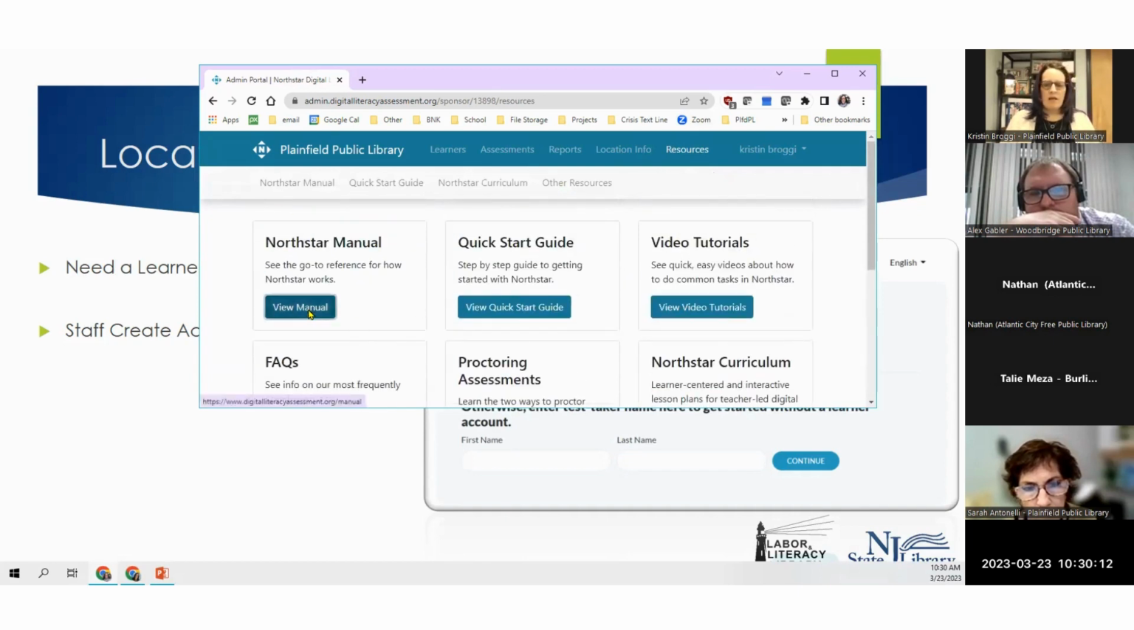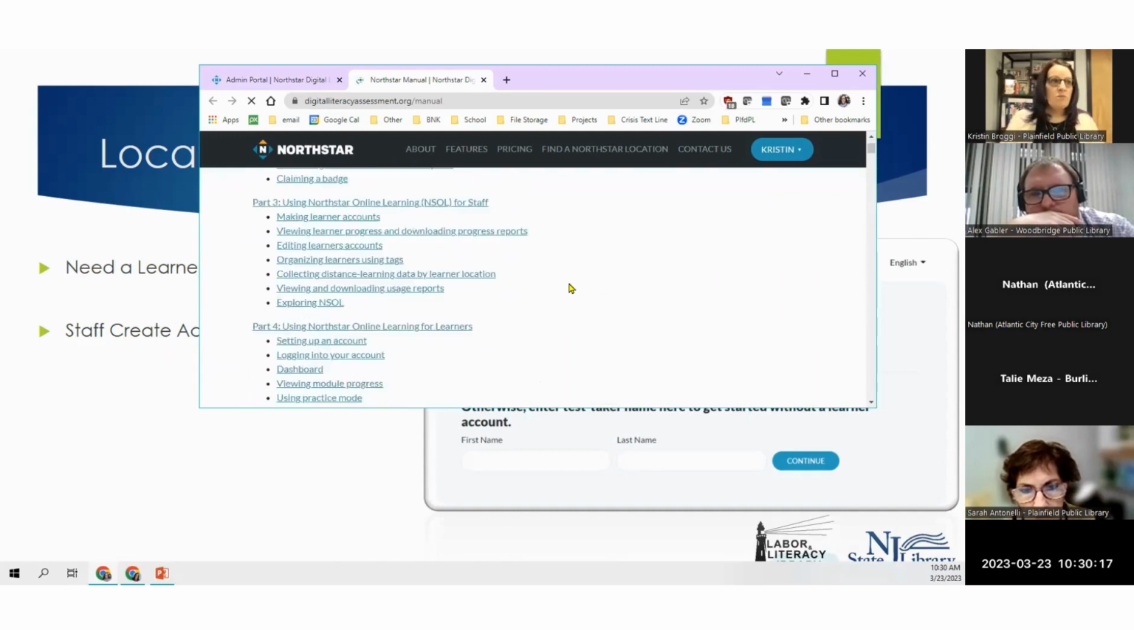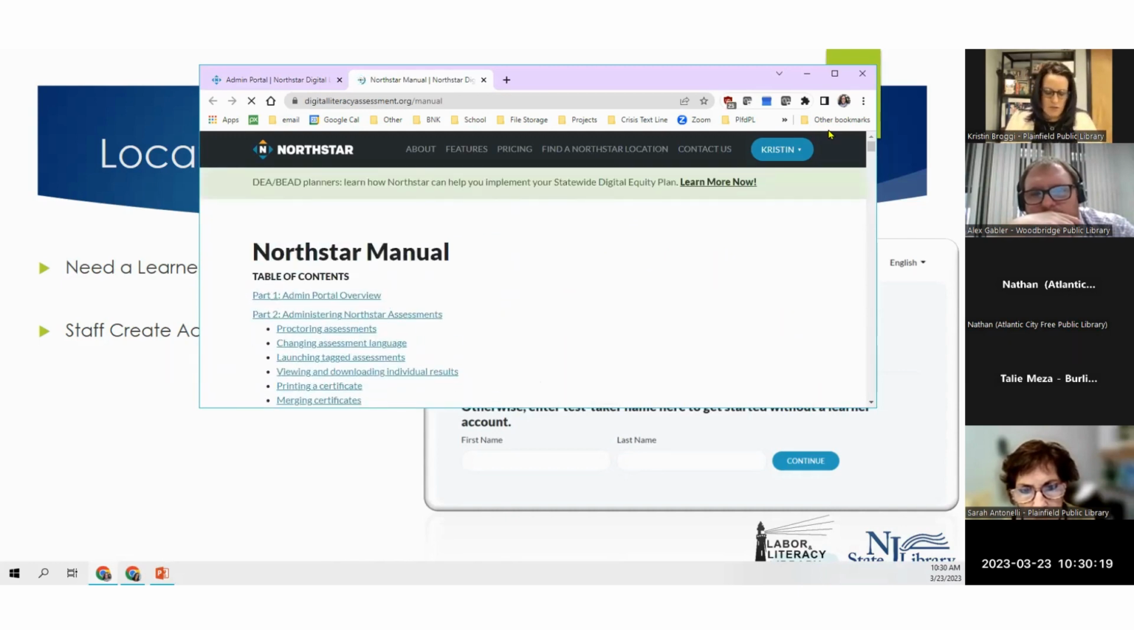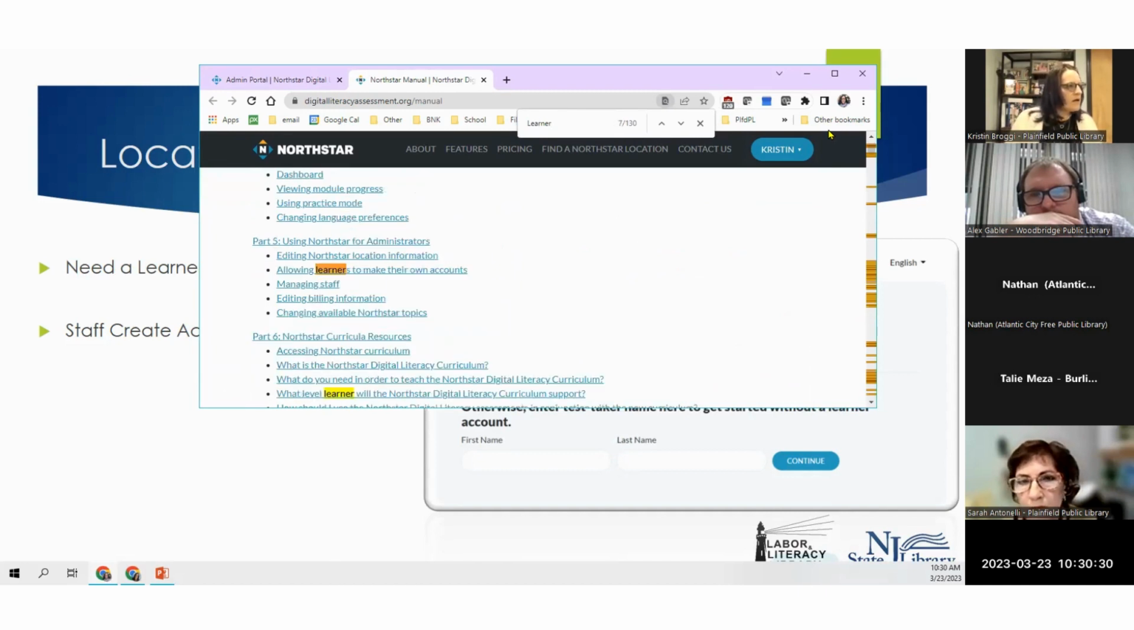I always go into the manual. The Northstar manual is monstrous. It's humongous, but I want to do something with my learners. So on my keyboard, I press Control F, and I'm going to search for learner. And it starts to highlight all of the learner things. And I zoomed right past it.